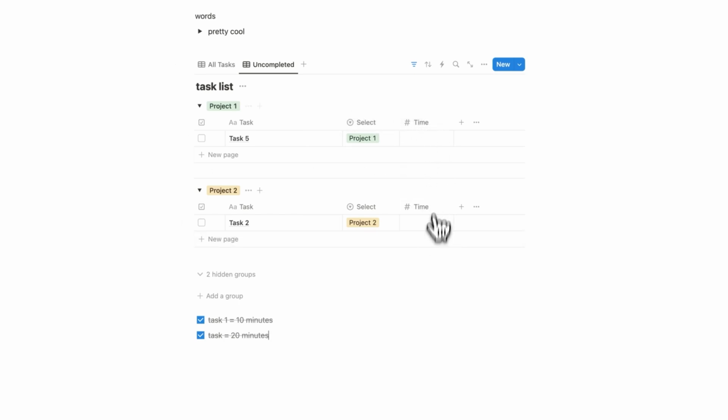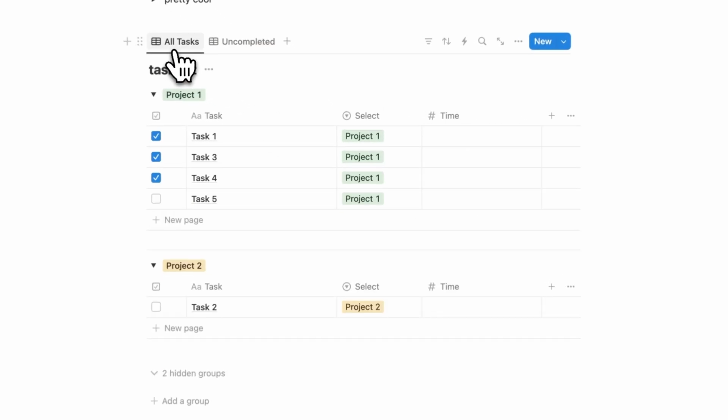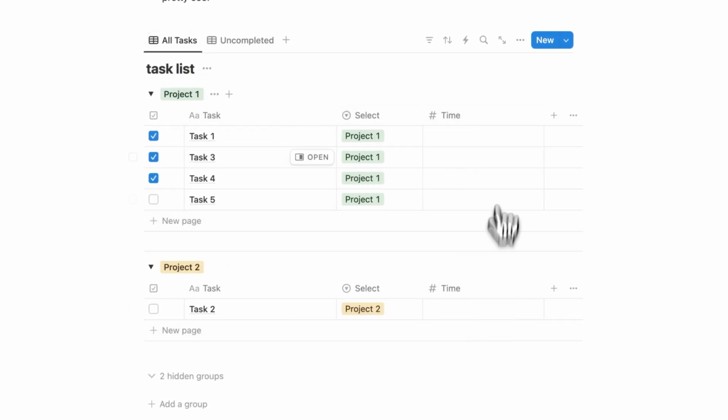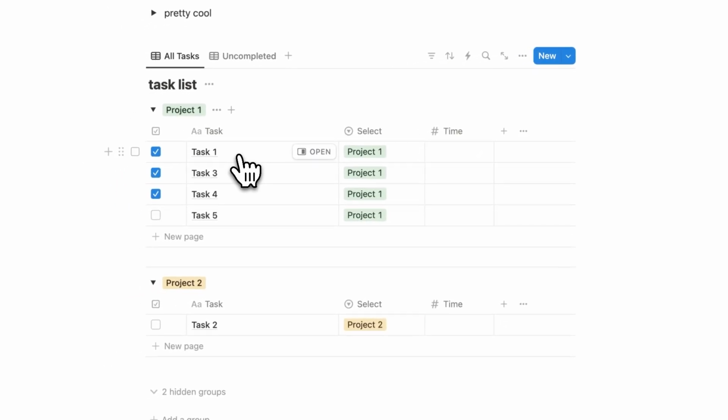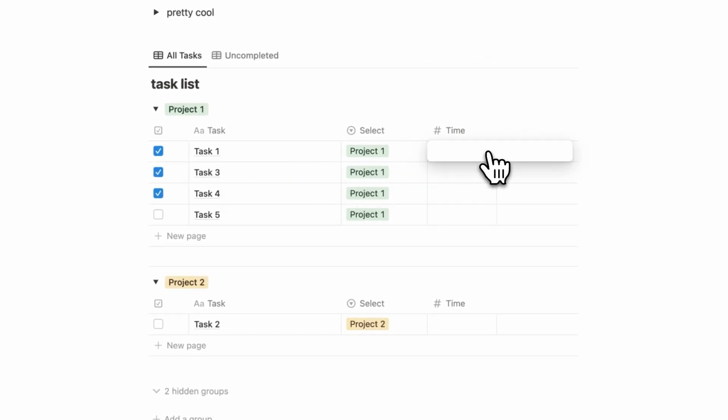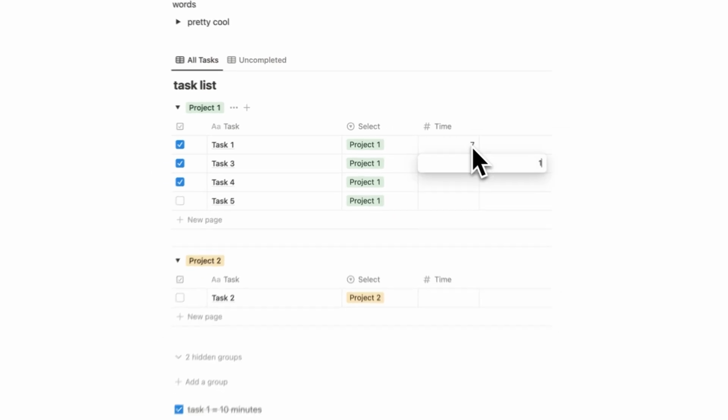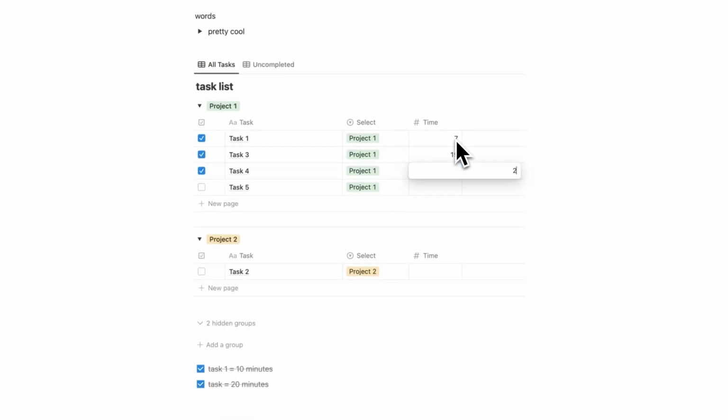So when I added this time property here, it's not only added it to this view, it's added it to this entire database. So if I click on all tasks here, you can see time showing up here as well. So what I'll do is fill out how long these tasks took me. So task 1, task 3, and task 4. Let's say that this took me 7 minutes, this took me 19, and this took me 24 minutes.